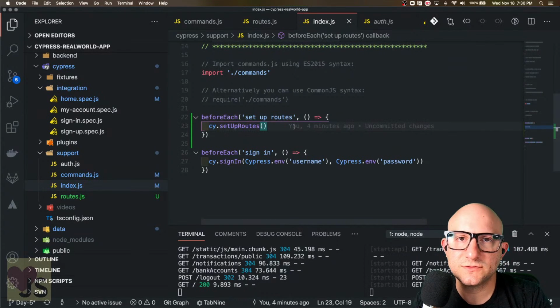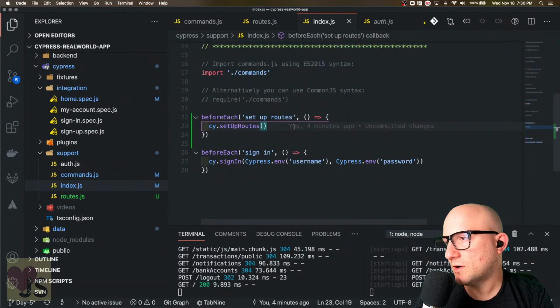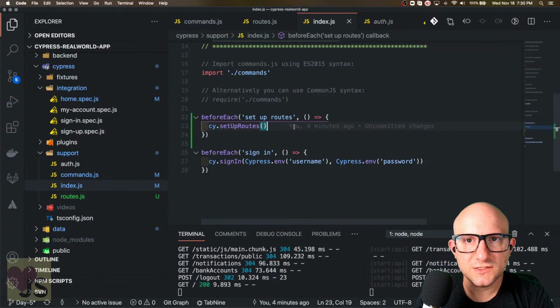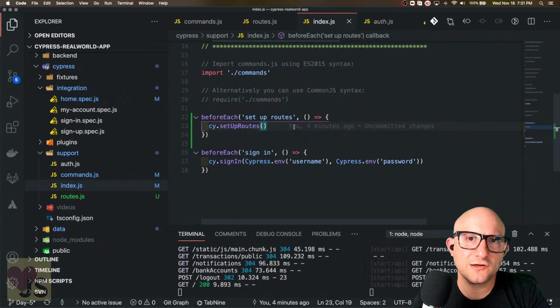So yes, you can just use plain JavaScript in any part of your Cypress project. Nothing needs to be wrapped up or anything. As long as you understand how promises work for the most part, and that the synchronous code is going to be executed first, then you'll be just fine.